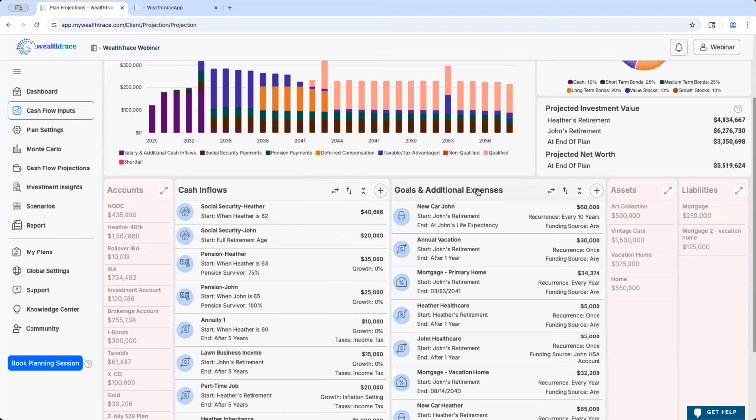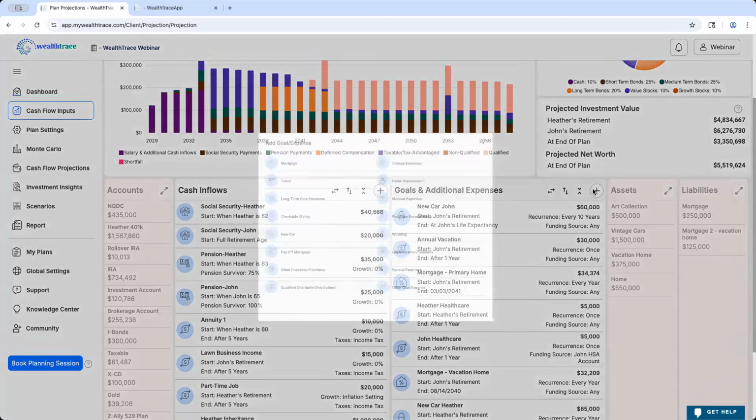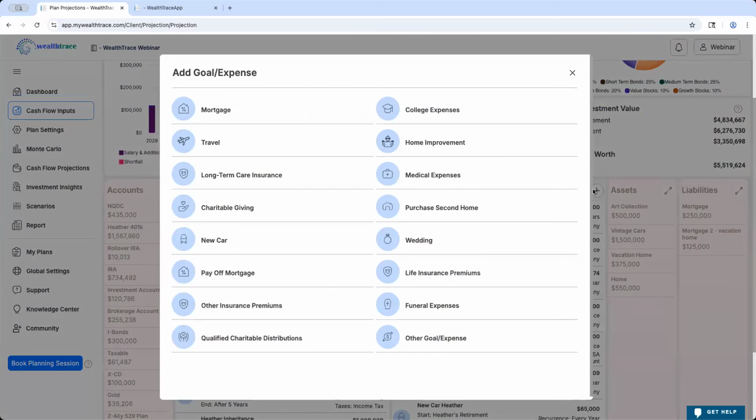Okay, in the goals and additional expenses section, you can enter any type of expenses that you would not want included in your recurring annual living expenses. So what should go in here include expenses that won't last forever in retirement, expenses that don't recur every year, or expenses that have a different growth rate than the general inflation rate, or anything that you simply want to break out from your general living expenses. So to add an expense, you click here and then select from one of the existing types of expenses, or again, you can click on other goal and expense.